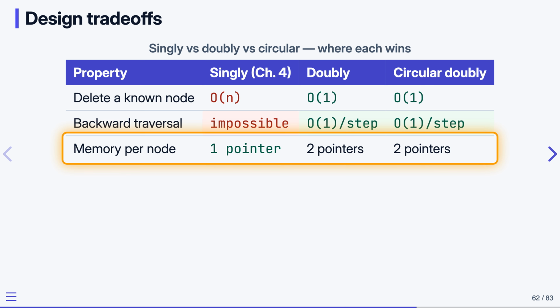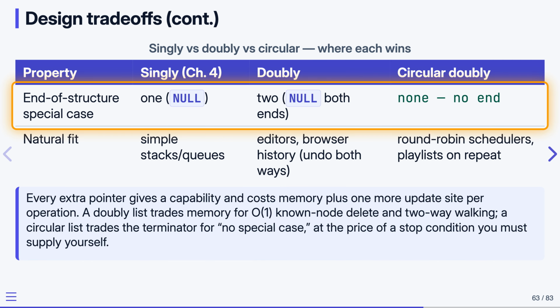Third, memory per node. A singly list stores one pointer per node. A doubly list stores two, and a circular doubly list stores two. That is the price of the extra link. Fourth, the end of structure special case. A singly list has one, the null at the end. A doubly list has two, a null at each end. A circular doubly list has none because there is no end at all.